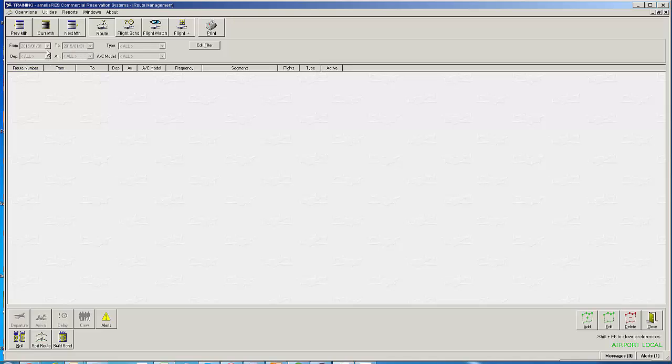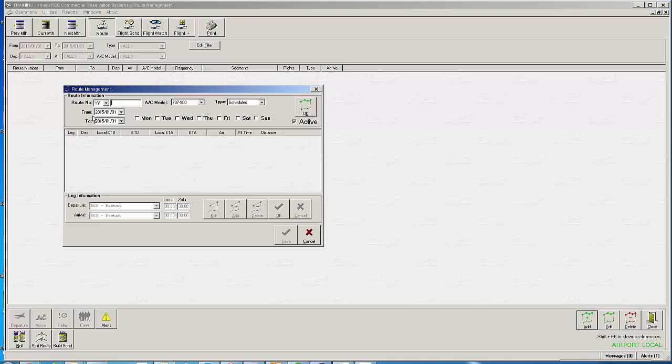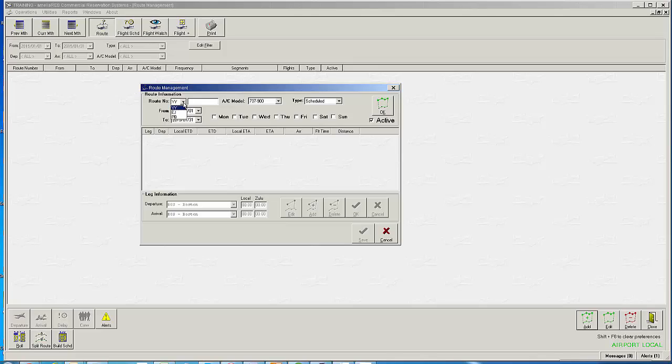We're going to have all departures. We're not going to use any filters in this situation here. We're going to click Add. Now, you bring up a route management screen. You have a selection of airline codes, so you can have one or many airline codes set up in your system for your flights. Verify that the airline code you're using is correct.